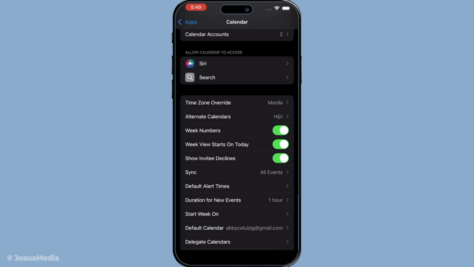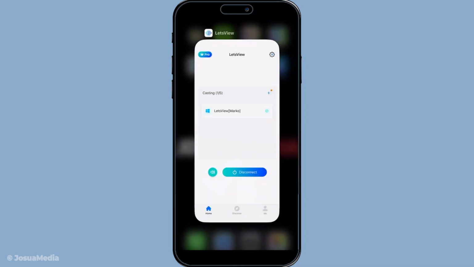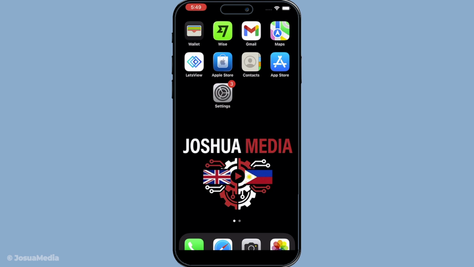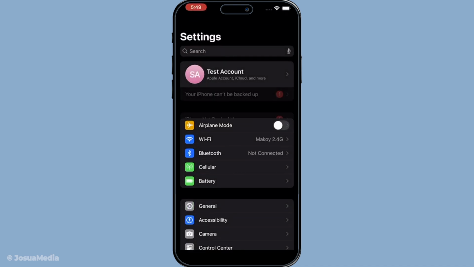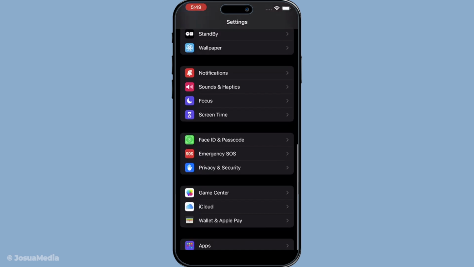You can simply leave the screen as soon as the toggle is on. The important part is just making sure Show Invitee Declines is enabled before you exit. And that's it. You just open your iPhone settings, go to apps, tap calendar, and turn on Show Invitee Declines. It only takes a few moments, and once the toggle is on, the setting is already applied on your iPhone.